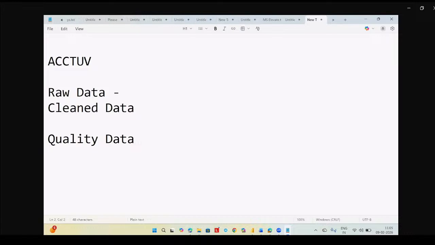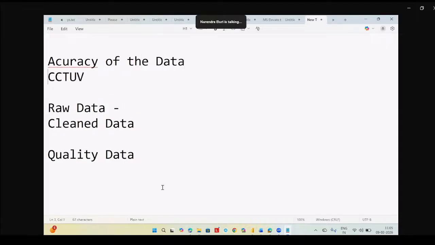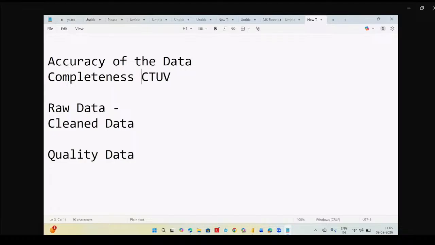ACC, TUV. Accuracy of the data? Yes. I'll be coming to the outliers, anything. I'll be coming to that. For explaining more clearly, A stands for accuracy of the data. Now, what is the meaning of C? Completeness of the data. Okay, completeness of the data.